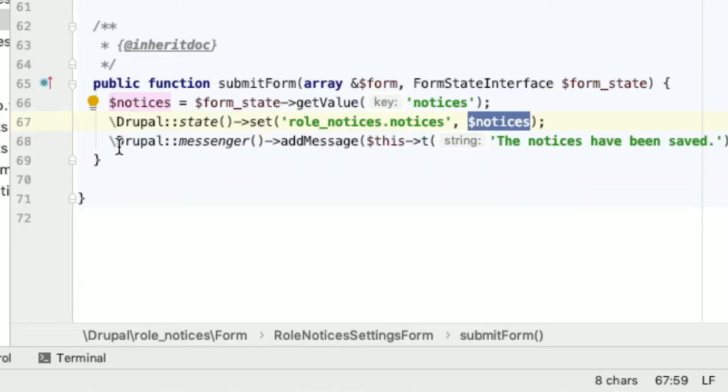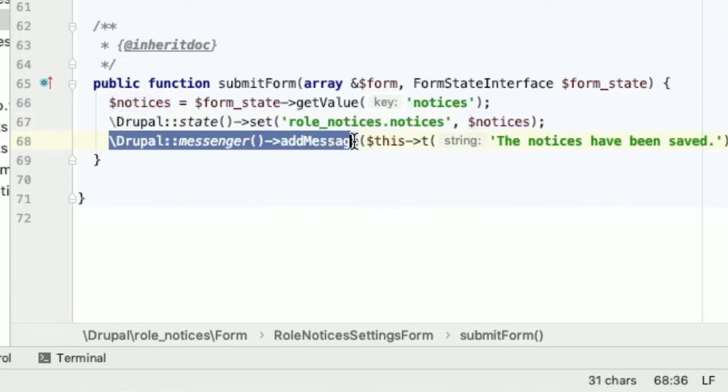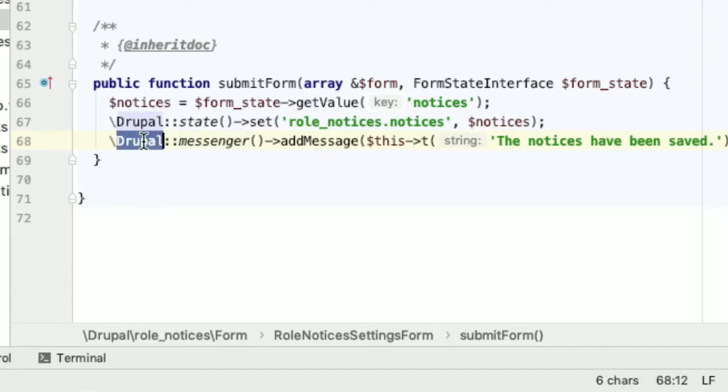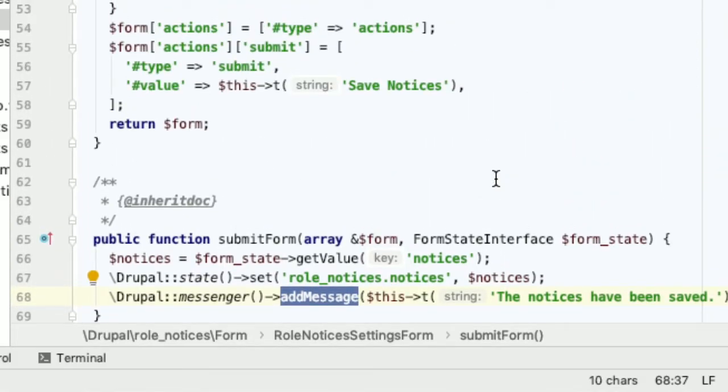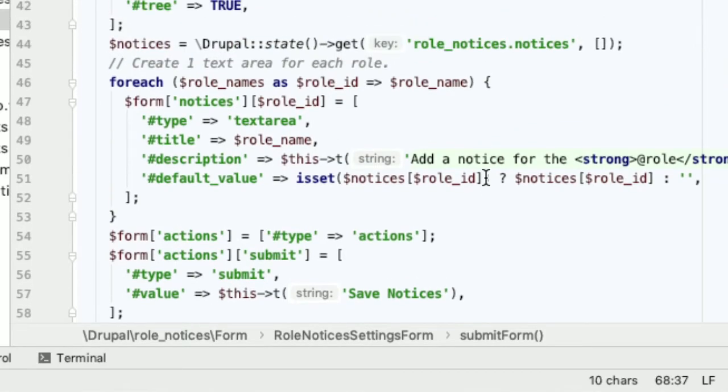In this case, I've actually replaced the messenger. So there's a special function called messenger on the Drupal class. I get that and then I add message. So at this point, voila, it becomes Drupal 9 compatible. Any questions on this, on the text areas?